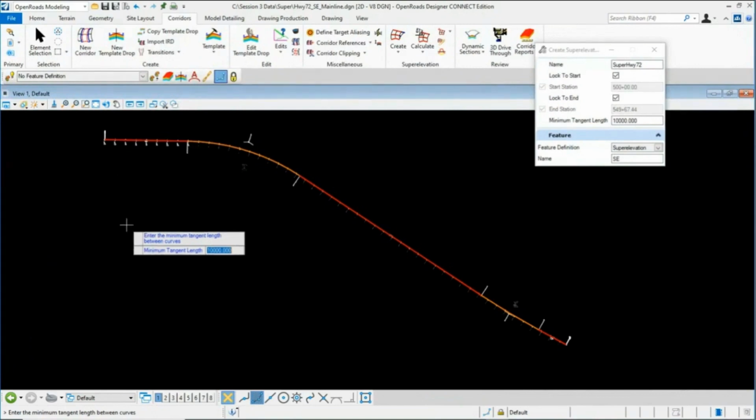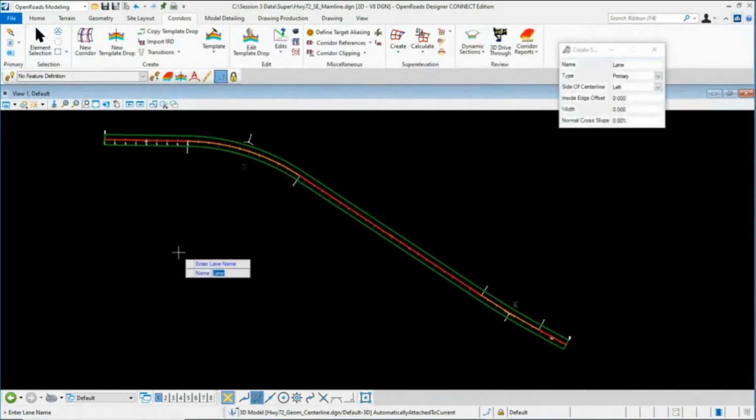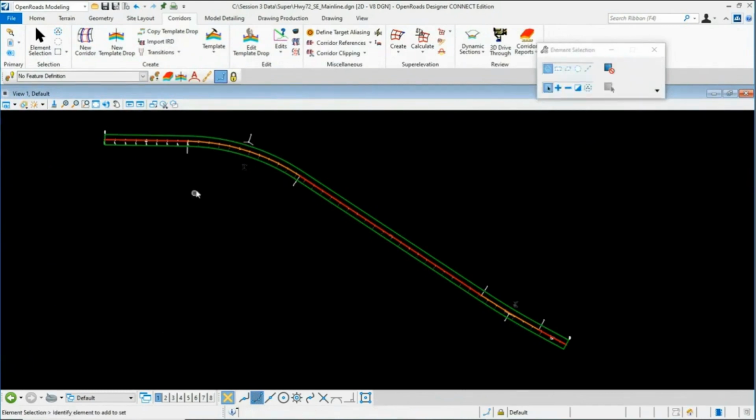So I'm just going to key in 10,000 there and just left click to accept that. Okay. Now at this point, it's going to be prompting you to create lanes. Now I'm not going to start creating lanes just yet. I want to review the super section information here.